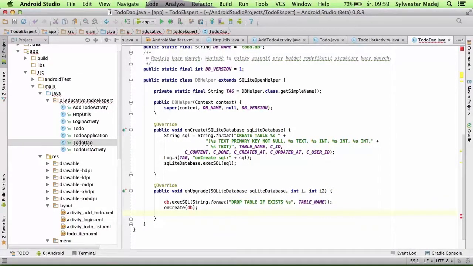In our case, as we create a single table named to-dos, we just need to call the drop table if exist method to reverse the process. Then, we call the onCreate method, which will be executed in the new version, due to which the database will be rebuilt.